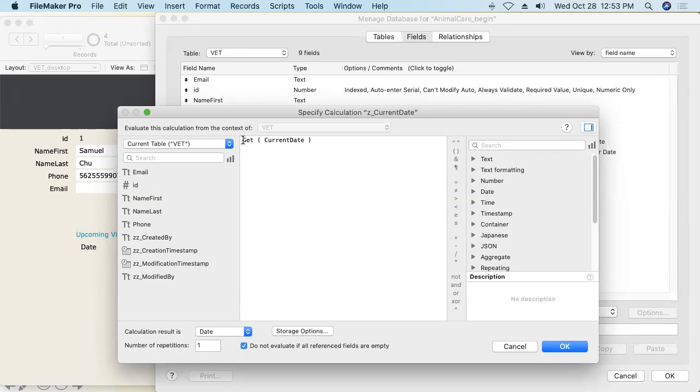But what fields does this calculation reference? Yikes. None. None whatsoever. Therefore, there's nothing to nudge this zCurrentDate field to update its result. What would we get? Well, we'd get the date that was in effect when we defined the field, until you go in and do something like create a new record in the vet table, and that would force this field to reevaluate itself.